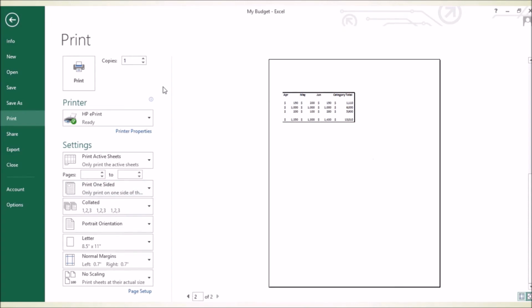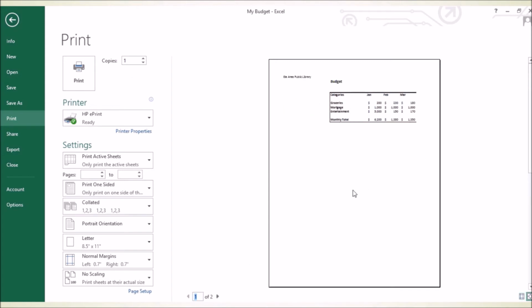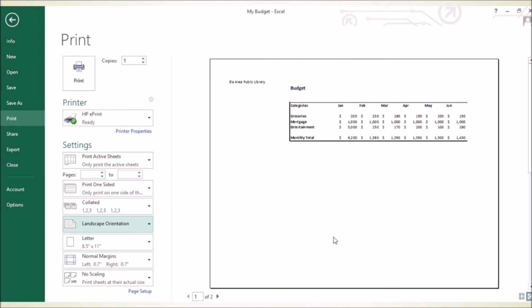We now need to look at our print settings on the left so that we can adjust our print job so that it'll print on one page. Let's go back to page 1 first. And our first option would be to try to change the orientation. Right now we are at portrait orientation. So let's change from portrait to landscape. That looks better. You can see most of the budget table, but we still can't see our category totals at the end.